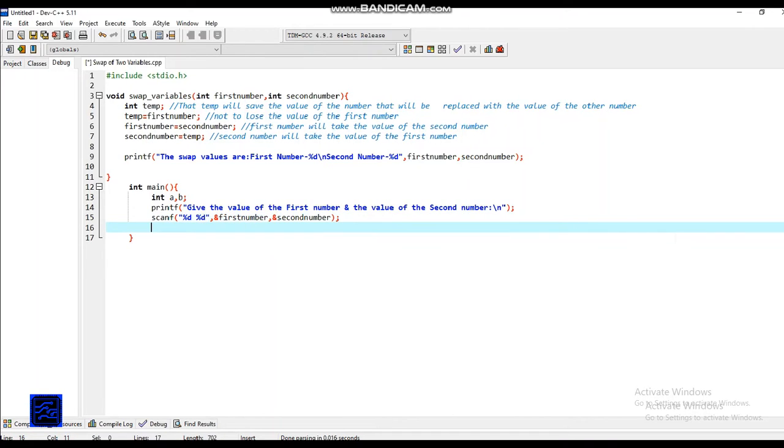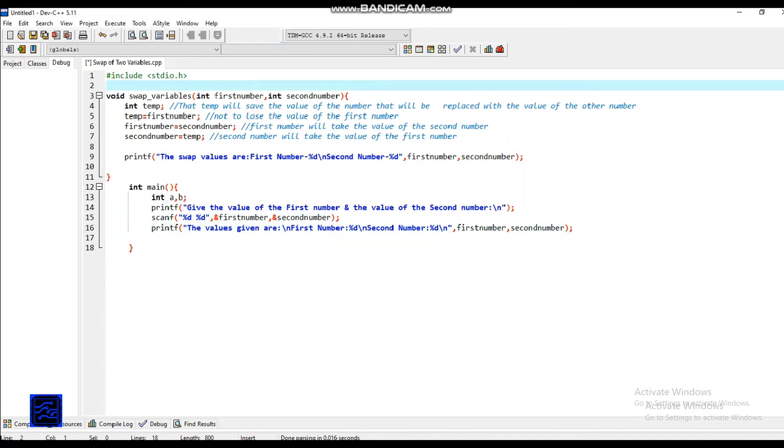Before we call the function and have the values swapped, we'll see the actual values. The values given are new line, first number, %d, second number, %d. Those would be the variable names if we take the names of the variables in the function, but we have declared the variables as a and b in main, so we'll replace them with a and b.